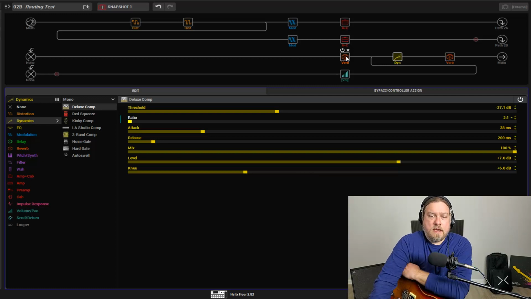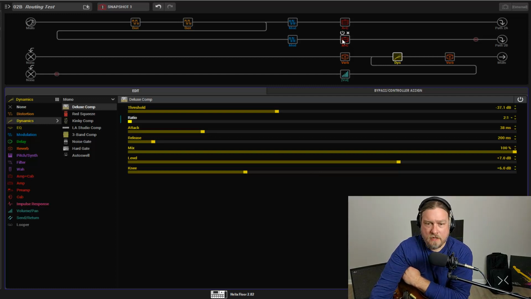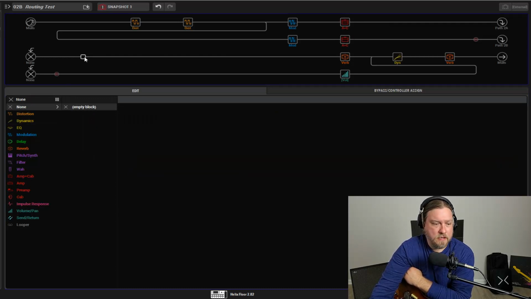So let's say that instead of the amp and cab block, you wanted to do an amp with the cab block separately. Typically, if you wanted to do impulse responses, that would be mostly the reason I can think of that you wouldn't want to do the amp and cab in this configuration. So let's take a look at that.